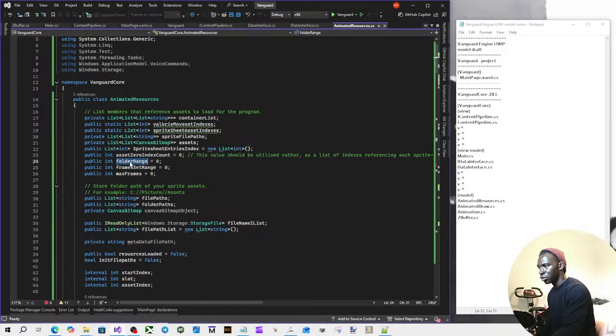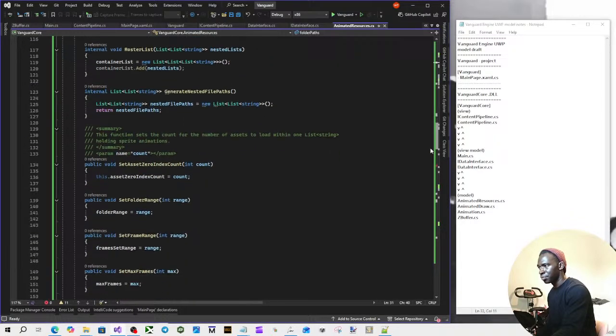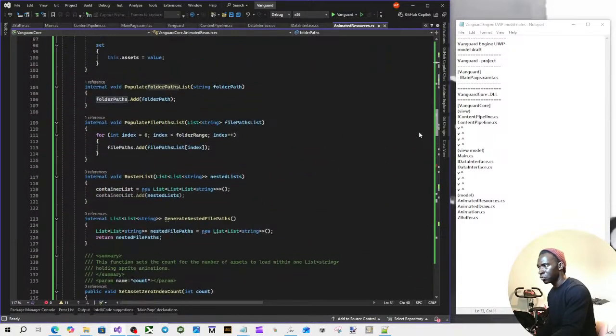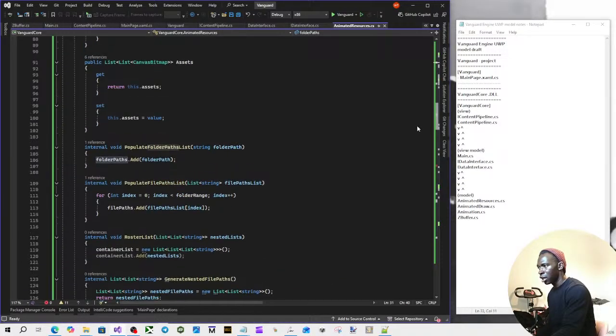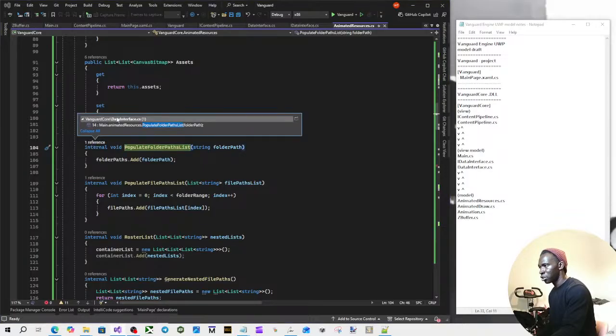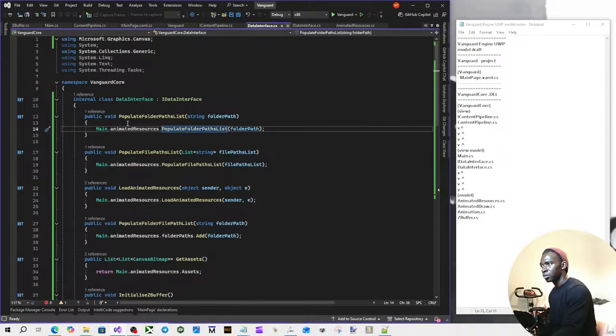Was it folder? No, it wasn't that one. Folder path. Let's see the function, what that is. Okay, I've already got a function called populate folder path list. I can call this. I just found it now. Yeah, it's better I stick with this. So, even a reference. Where's this reference? Is that the one I just did? So I wrote the implementation. Let's see what's going on. Okay, animated resources.